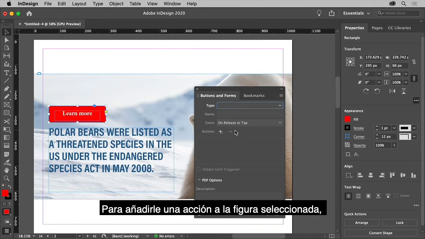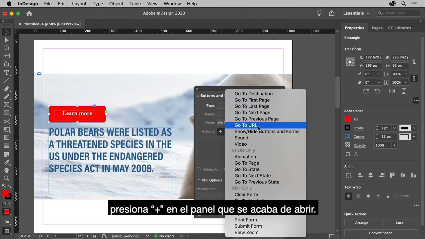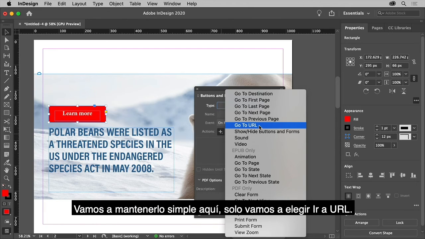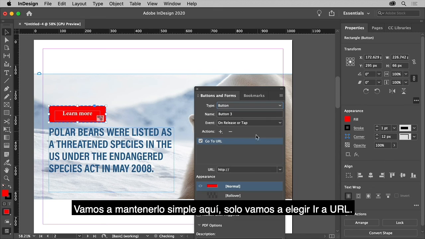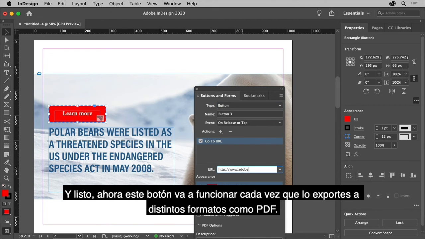To add an action to the selected shape, click the plus in the panel that opens up, and we'll keep it simple here by choosing Go to URL. Enter a website in the dialog box. You've got it. That button will now work when you export in different formats like PDF.